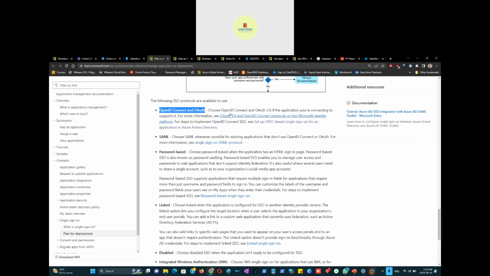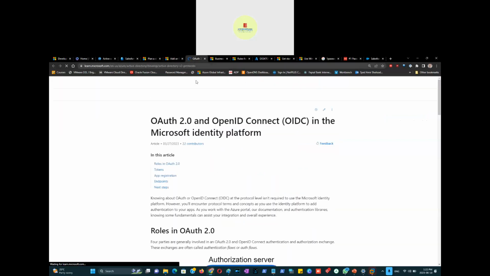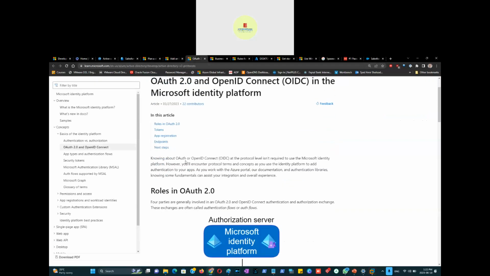I'm going to go back here. I thought they were talking more about it, but we're going to talk in detail later as well about OpenID and OAuth 2.0. SAML whenever possible for existing applications that don't use OpenID Connect or OAuth. For more information, single sign-on. So what is OpenID and OAuth anyway? Just to have some brief knowledge about that too.